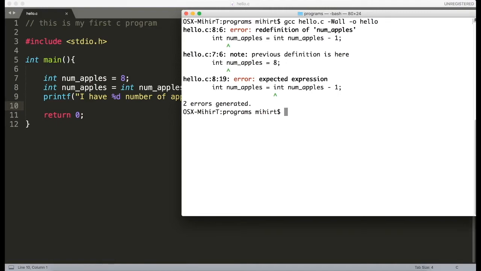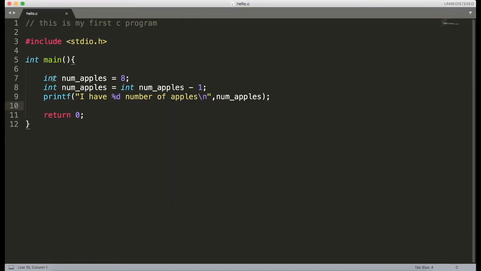Oops, what does it say? It says redefinition of num apples. So it is telling us that you have already told me what num apples is. It's an integer. So now every time you want to use num apples, don't give me the int once again, right? What we should have done instead is just say num apples equals num apples minus 1.